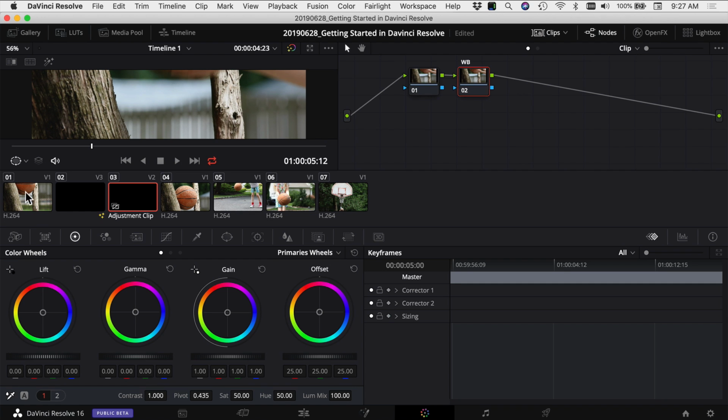You could copy them from one to the other, which was pretty easy, but it still took time to do it. So it's nice that now I can use one adjustment clip. It'll apply to all my video files that I have in my timeline. And I just think that's a lot easier and quicker.